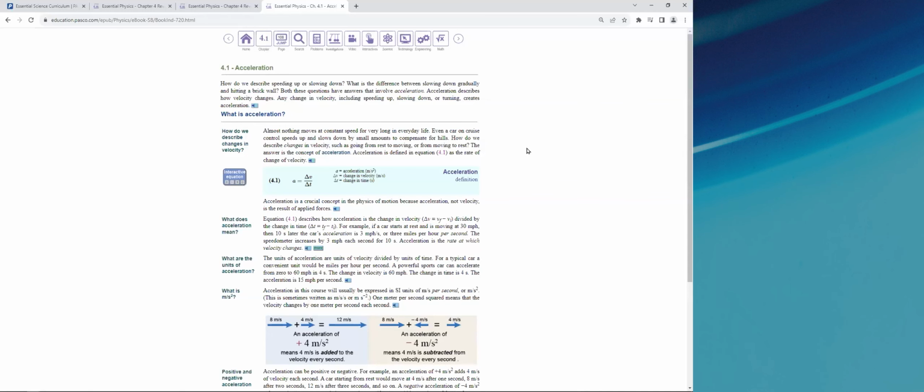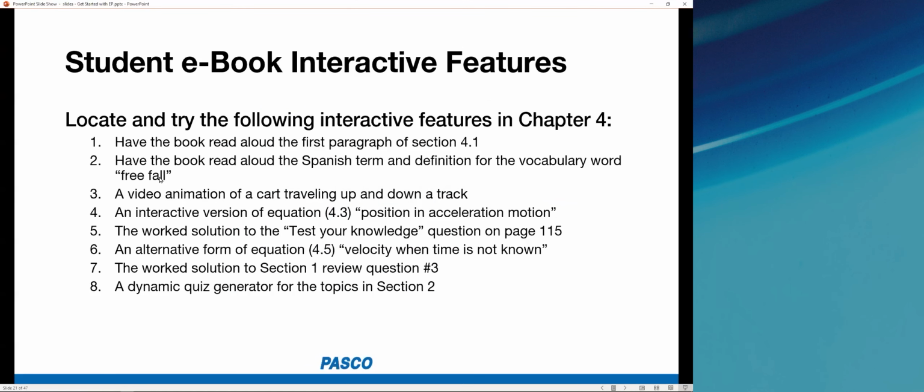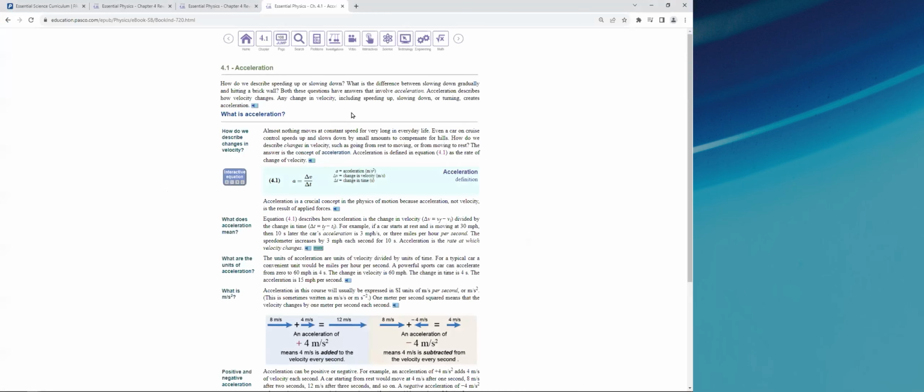All right. Next one, have the book read aloud the Spanish term and definition for the vocabulary word free fall. All right, so we have to find a particular glossary term or vocabulary word, free fall, and then see what we can learn with it. I think that might be a good use of our search.